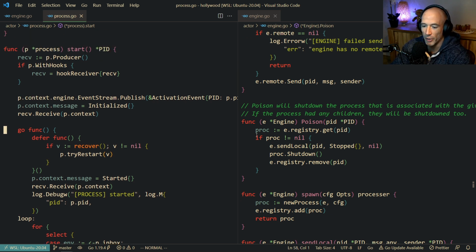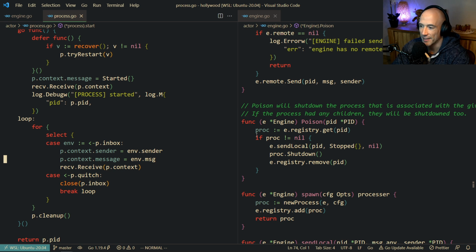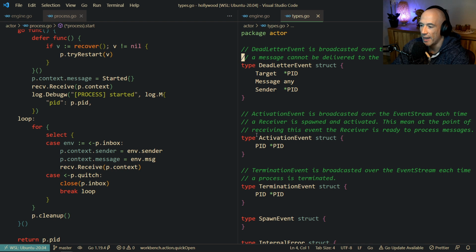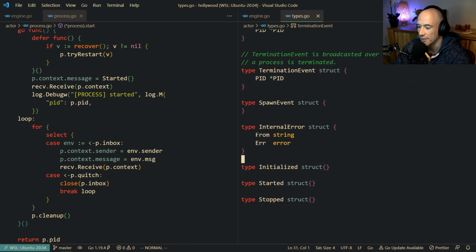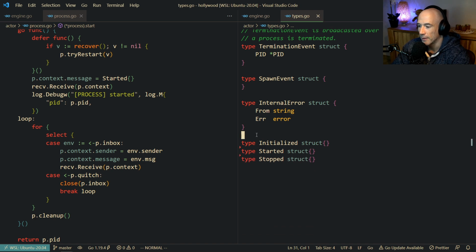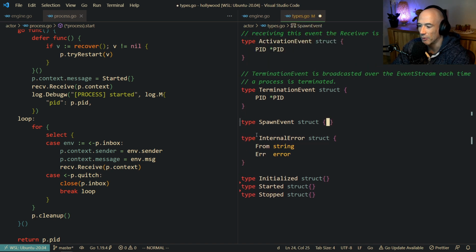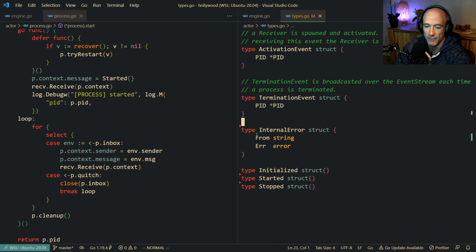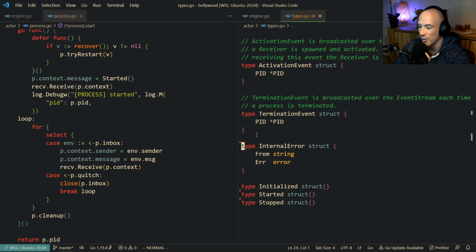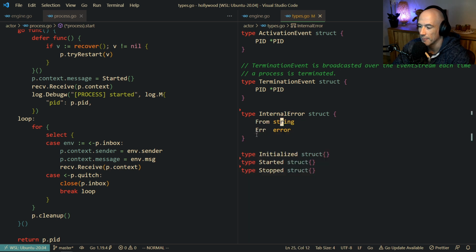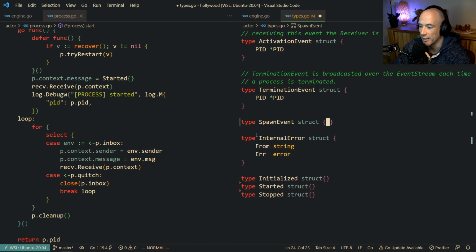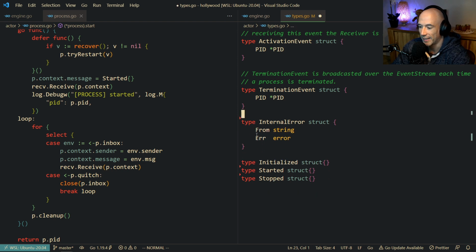So how are we going to do that? Actually, I think it's not going to be that bad. Do I have types? Yes, I have. We have a dead letter event. That's all fine. Initialized and all that stuff. Internal error spawn event. What's that? I don't think I'm using that, to be honest. Termination event, internal error. Am I using this? Yes, I am. Am I using this, actually? No, we don't. Get them out of here.